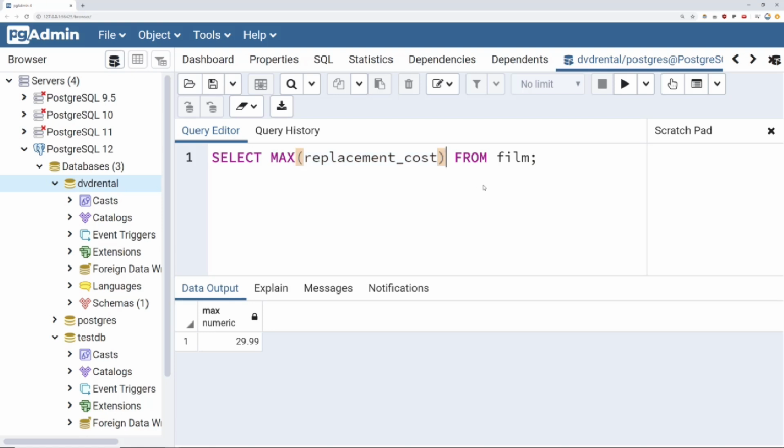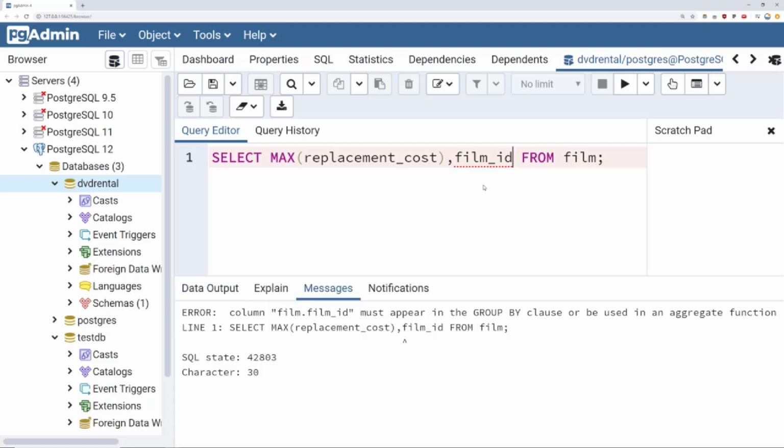Keep in mind, if we were to try to call something else, like let's say I also wanted to call a film ID column for some reason, that doesn't really make sense. And the reason for that is we're just actually calling an aggregate function on a column, which means max replacement cost just returns a single value. So it doesn't really make sense to call another column with this. In order to call other columns, we'll have to learn about the group by statement, which is coming up next. So keep that in mind.